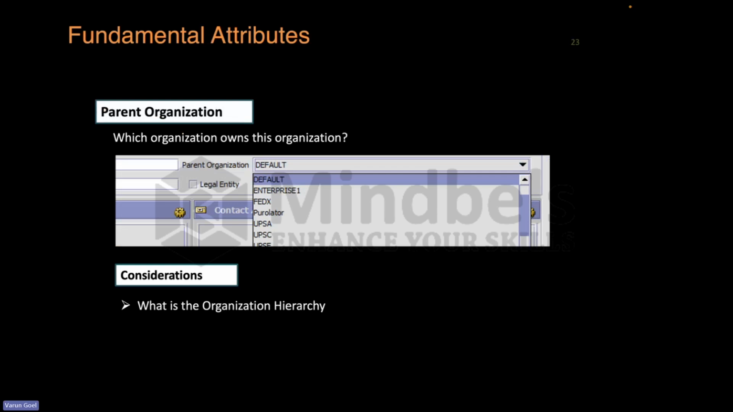Let's say you are selling some... Let's talk about furniture organization. I don't know if you've heard the name Williams Sonoma in the US. It's a very big furniture retailer. When you buy a furniture product, let's say I bought it from Amazon, when I get the warranty, I don't get it from Amazon. The warranty is linked to the parent organization of the product company.